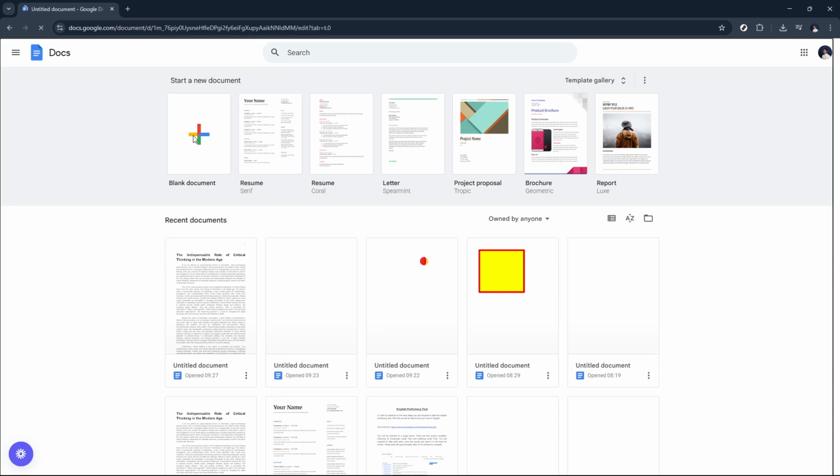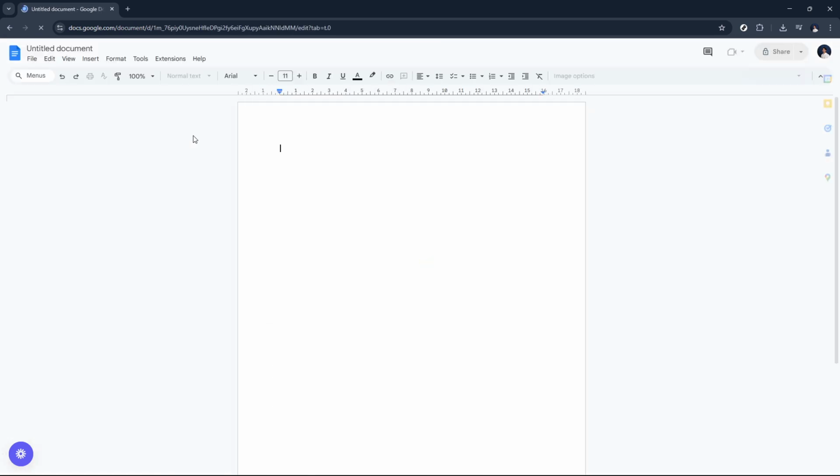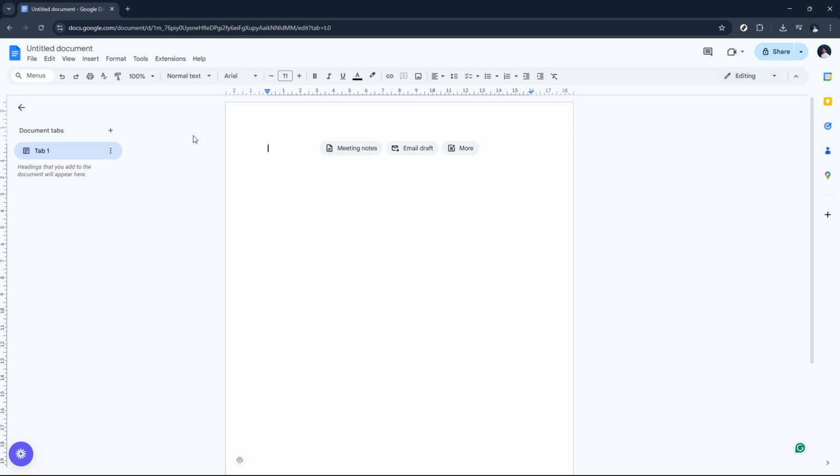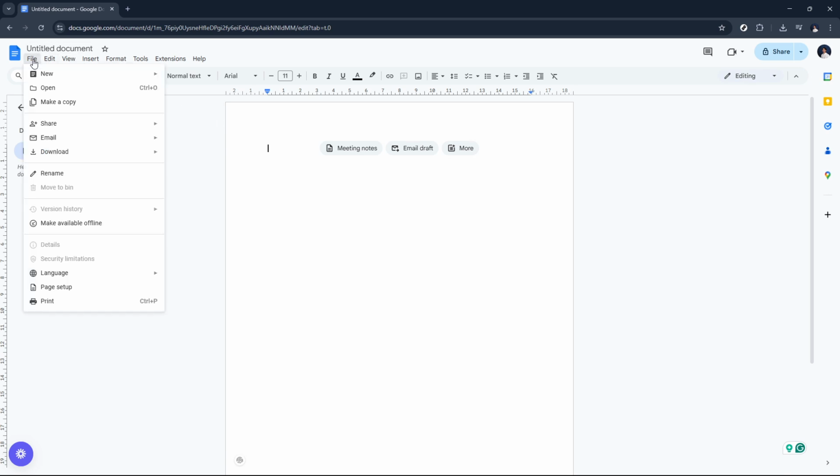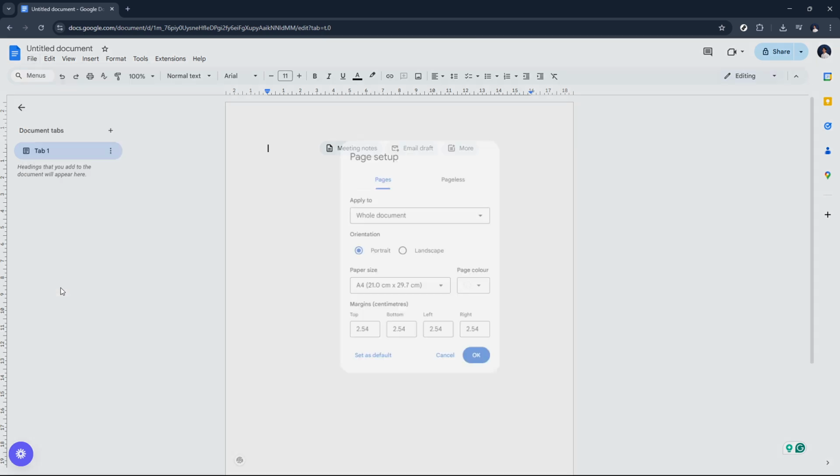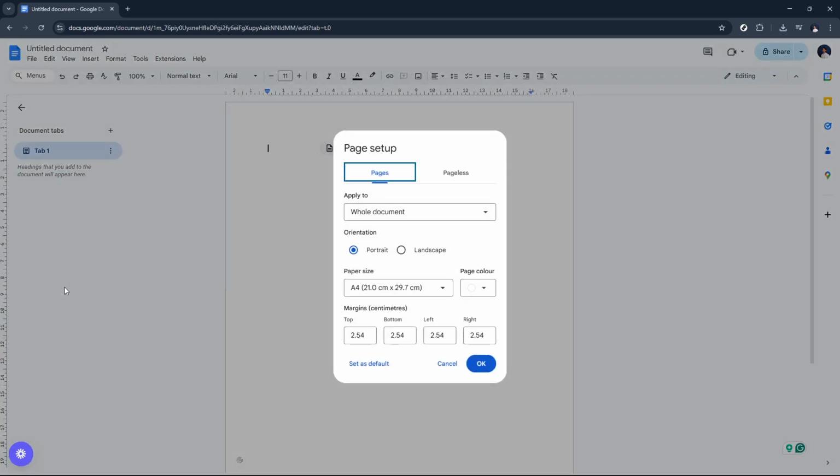With your document open, look at the top menu bar and click on File. Here, you'll see a drop-down menu appear. From this menu, select Page Setup. Once you click on this option, a new window or dialog box will pop up. This is where the magic happens. You'll see a section devoted entirely to margins.